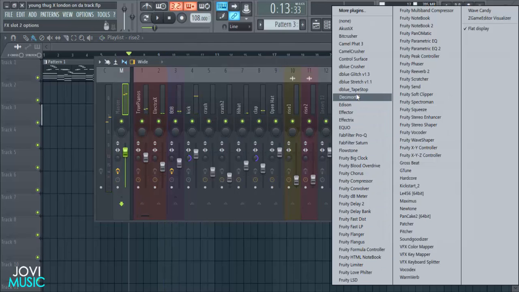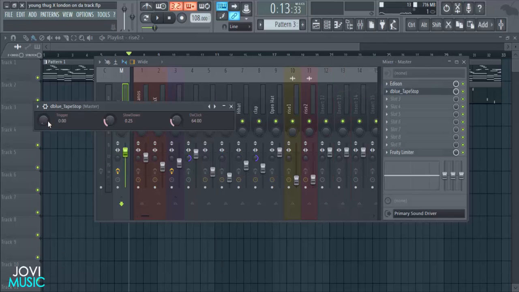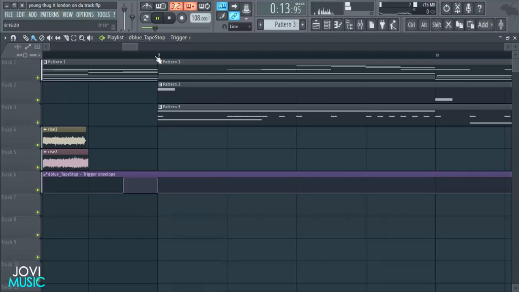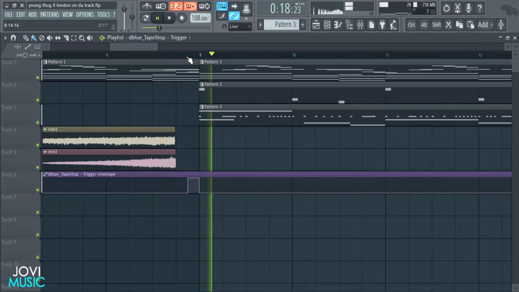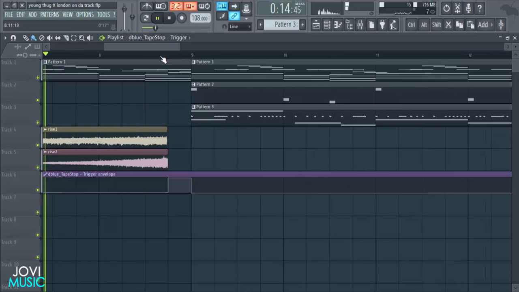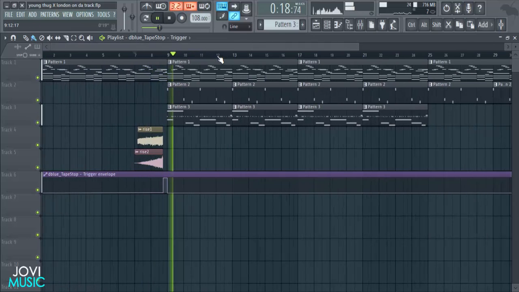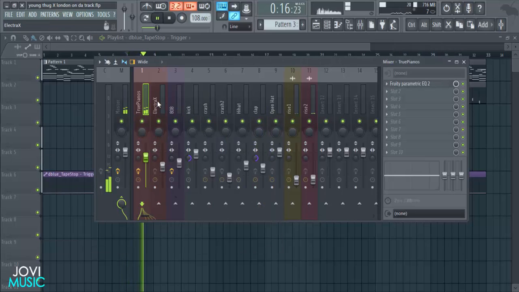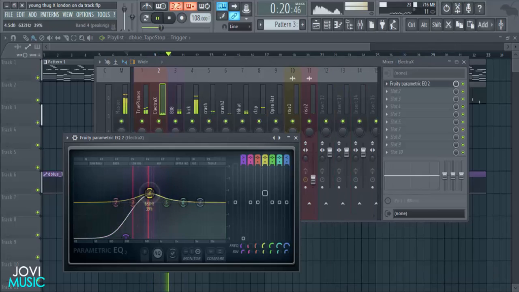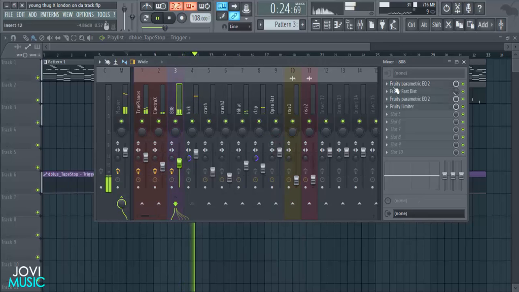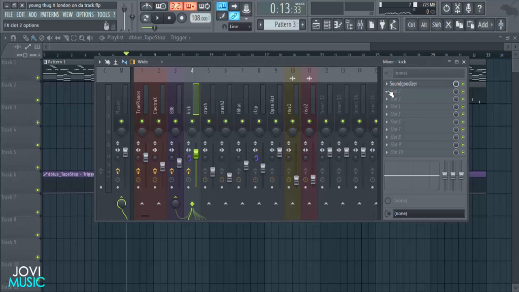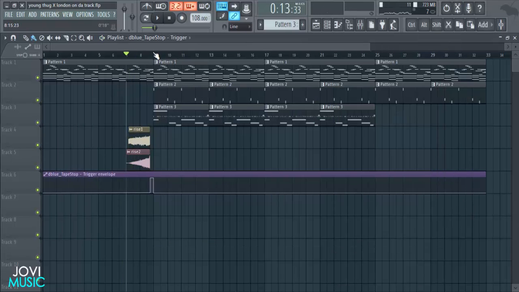So at the master channel, let's go ahead and insert a fruity, actually tape stop. I'm gonna right click on this trigger and create an automation clip. So I'm gonna EQ some of the sounds. So let's go ahead and add a fruity sound goodizer, and I'm gonna use the preset D and set this value to about quarter, and let's see if this works.